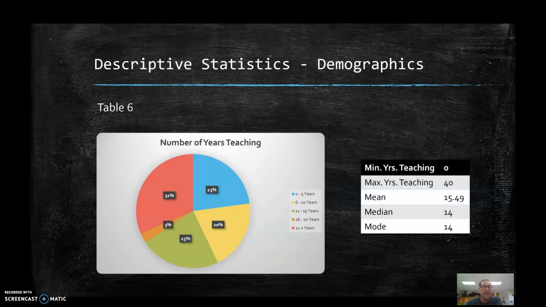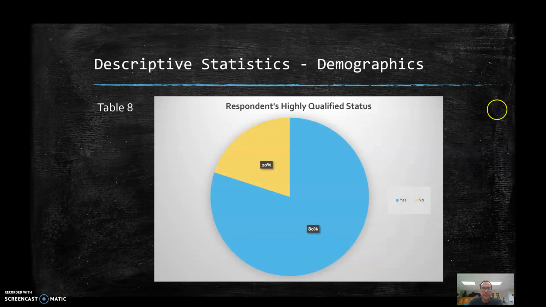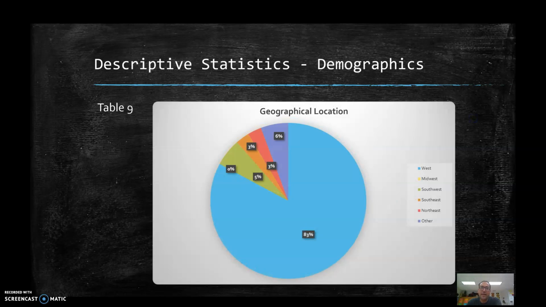Looking at the number of years that the respondents have been teaching, it's everything from a brand new teacher just starting to a 40-year veteran teacher, with the middle average being about 14. So like I said before, elementary education was predominant amongst the 35 participants that took the survey, with 80% of them being highly qualified, or what constitutes highly qualified in the state in which they reside. The majority of them live on the West Coast, with a few living throughout the United States.